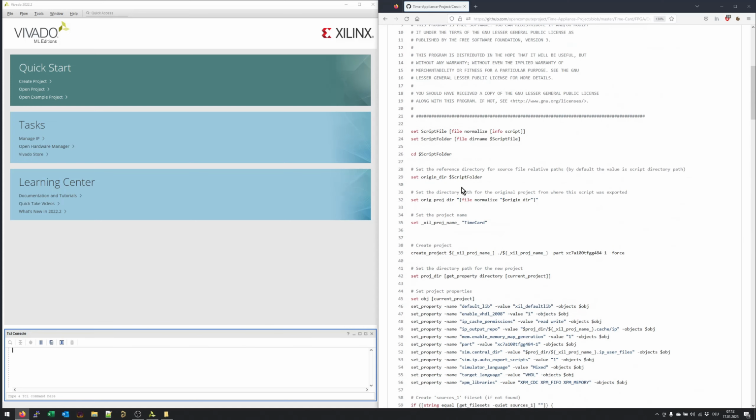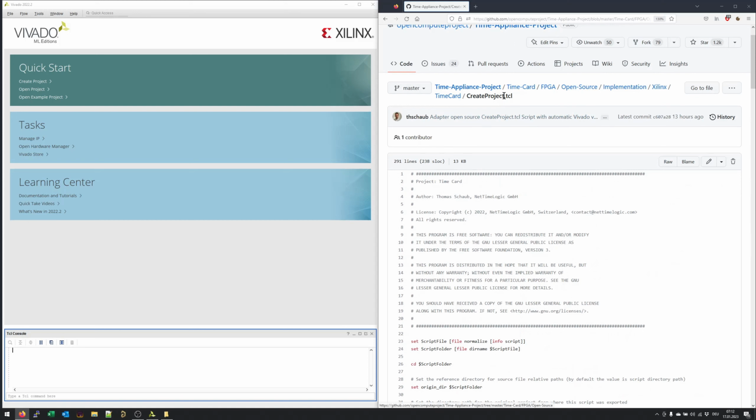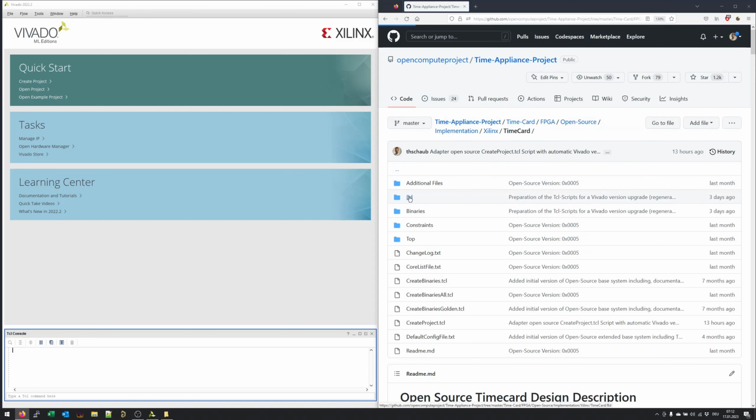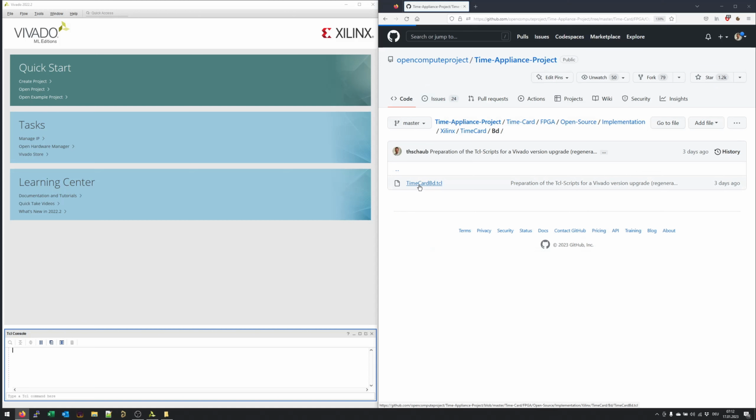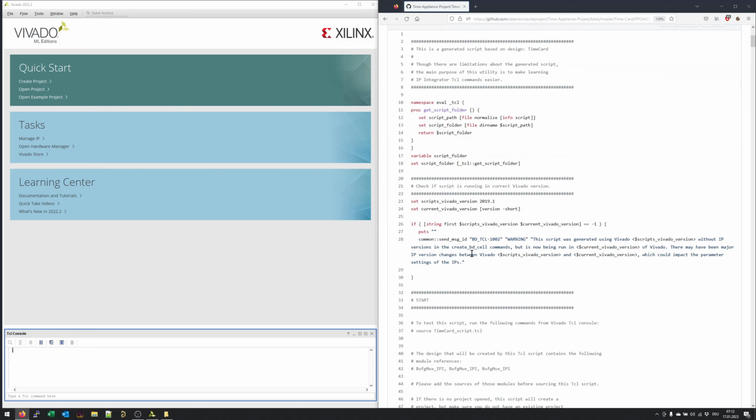The second file which we had to modify is the CreateProject.tcl that you can find here in the folder bd. Let's have a look into that one. This script is generated from the Vivado block design. There is a command called write.bd.tcl which we are using to generate this bd.tcl.